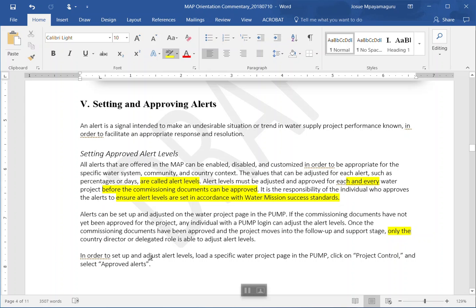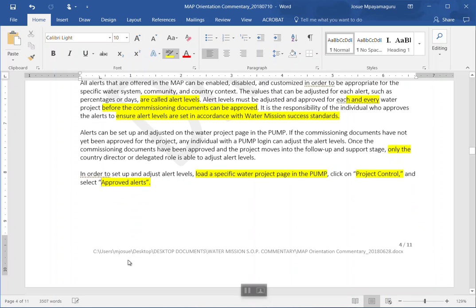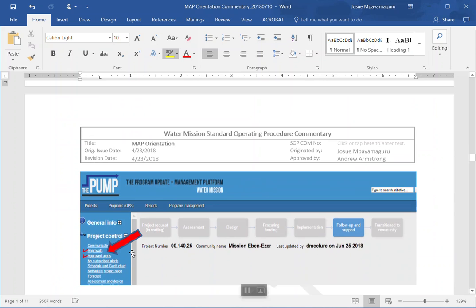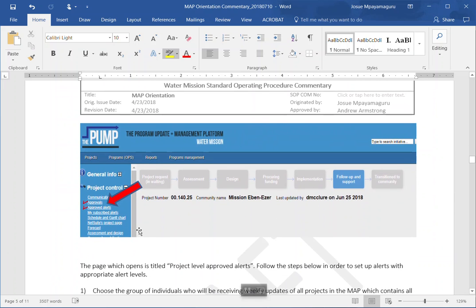So now, how do we go about it? In order to set up and adjust alert levels, load the specific project in the pump, then click project control, and then go to approved alert. This is what we can see here on the screenshot.